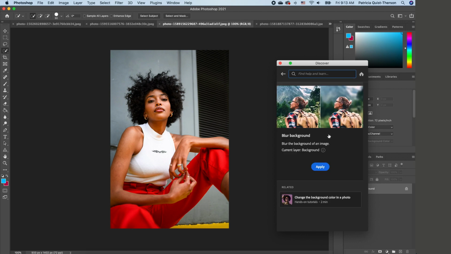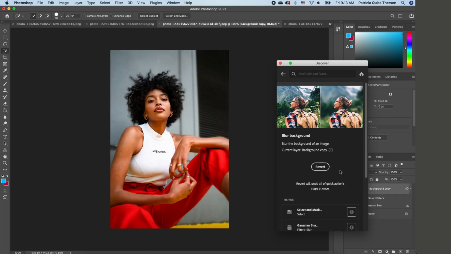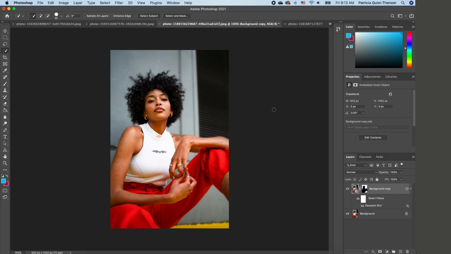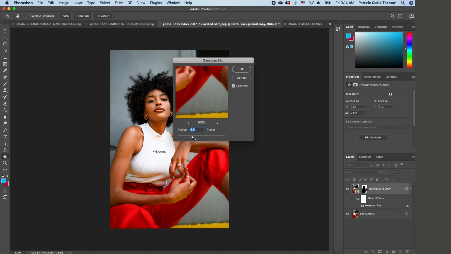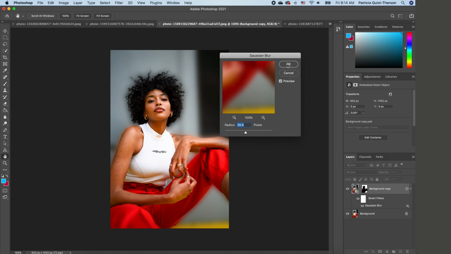So if you click on the blur background, Photoshop basically gives you a preview of how it's going to look. So you want to click on apply and watch Photoshop do that for you. Now this is a very quick way, and this is basically for beginners who don't know how to use Photoshop that much. I can just click OK and that is it. But now you notice that even if I want to enhance my background blur, I can basically double click on my Gaussian blur and the window pops up, and I can even increase it much further and click OK.